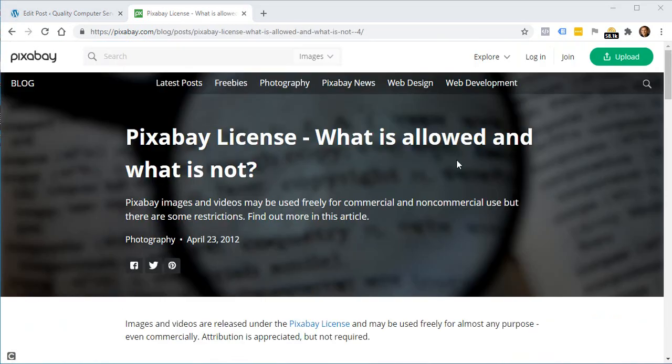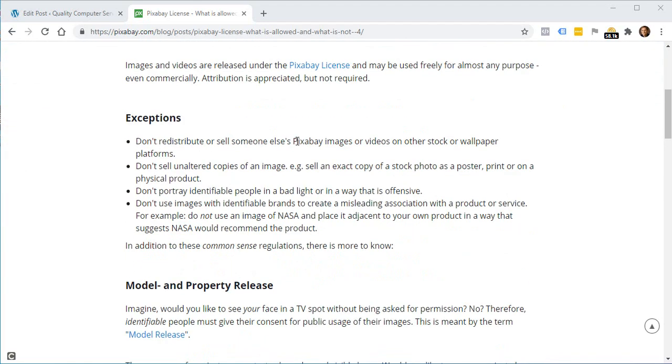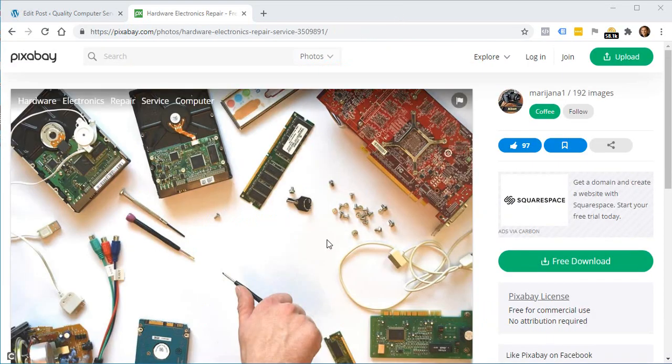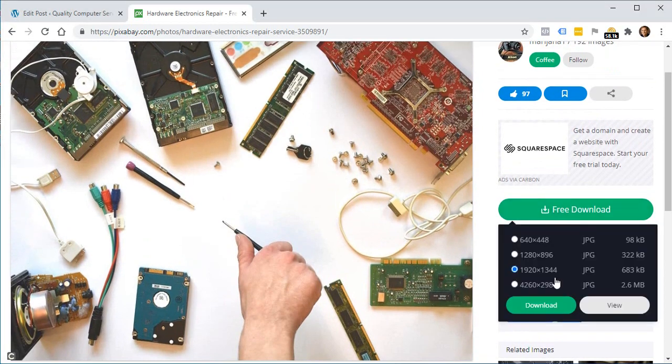And here on this license it says images and videos may be used freely for commercial and non-commercial use, but there are some restrictions. Find out more in this article. So don't redistribute or sell someone else's images or videos on other stock wallpaper sites. Okay. All right, I was a little confused by that, but here's another image here that says free for commercial use, no attribution required. So I'll just download this one here.